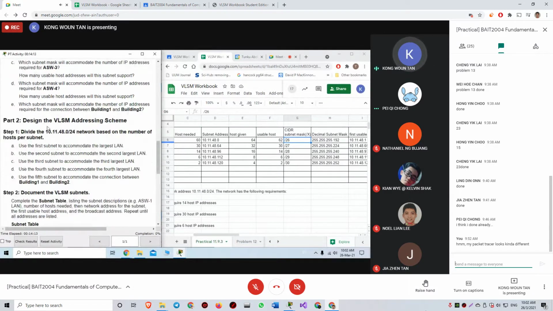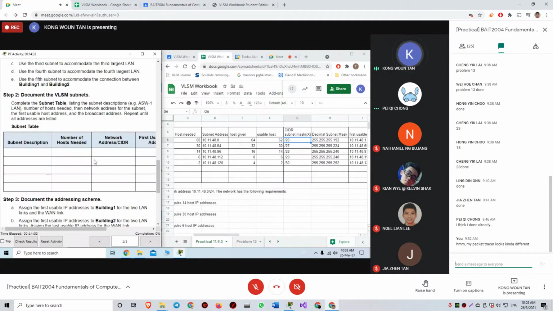So done already, then we design the VLSM already. We already designed. Okay, I did all the calculation already. Then you see this is rubbish. Say first subnet to accommodate the largest LAN, second subnet to accommodate the second largest LAN, third largest LAN, fourth largest LAN, fifth for building and building. That means the plan which we follow already. Already created in here. So document it.